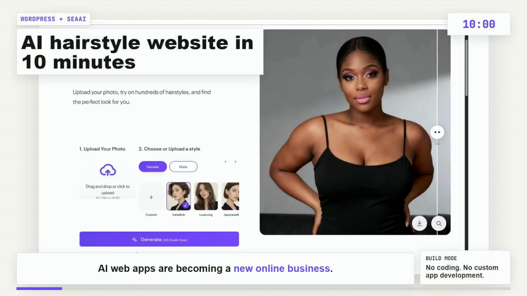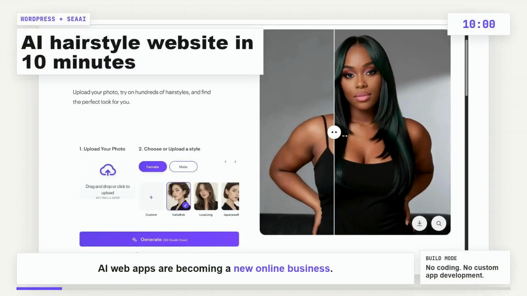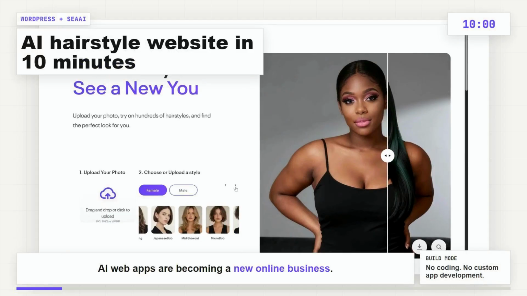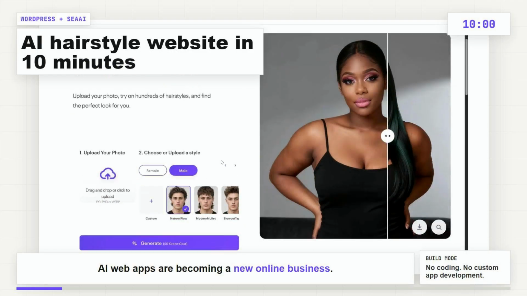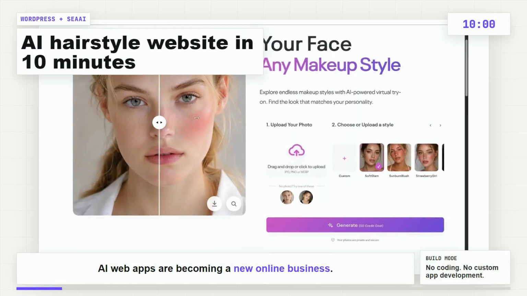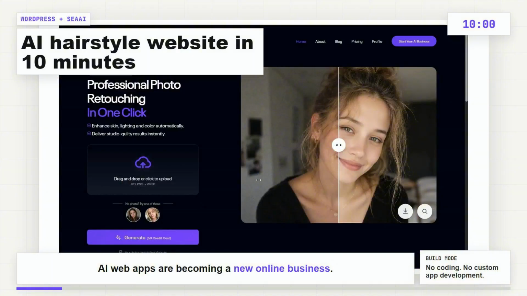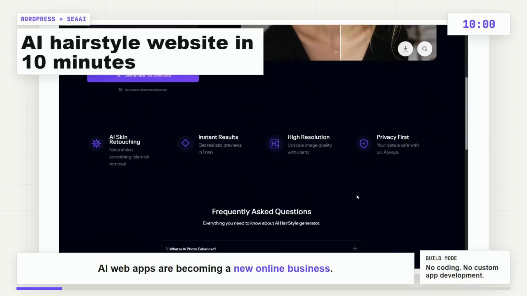AI web apps are becoming a new online business. People are paying to generate professional portraits, new hairstyles, and better photos. But most people think building one requires developers, months of work, and thousands of dollars. So today, I'm going to build my own AI hairstyle website in just 10 minutes. No coding, no custom app development, just WordPress and SeaAI.